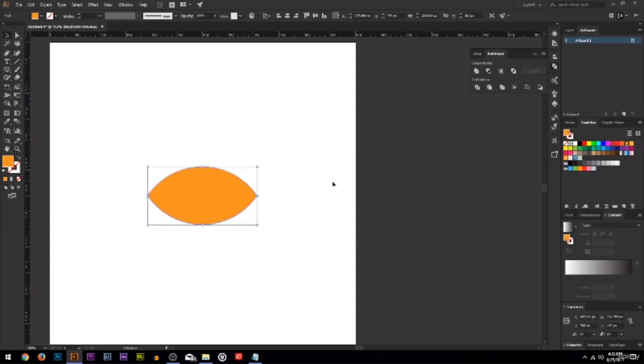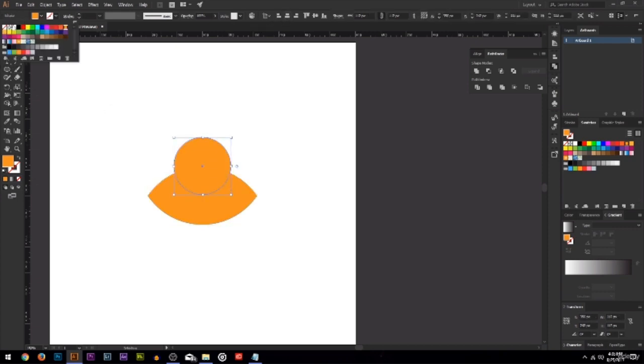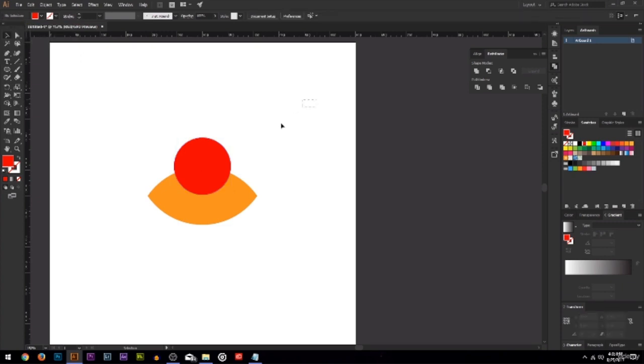So that's how you use the Pathfinder, and you can really do whatever you want with them. But the two main ones that I use all the time are divide and intersect, and I also do unite. Basically what unite does is it will unite two shapes together, and I'll show you guys what I mean by that right now. So I'm going to drag another shape out real quick, and we're going to make this one red just so you guys can see what it looks like.